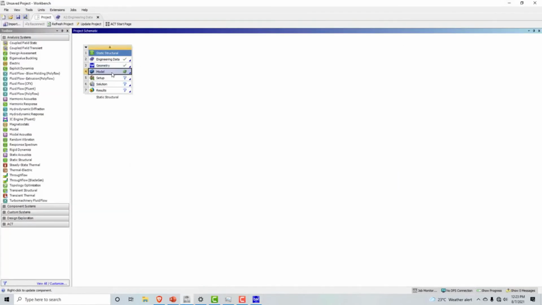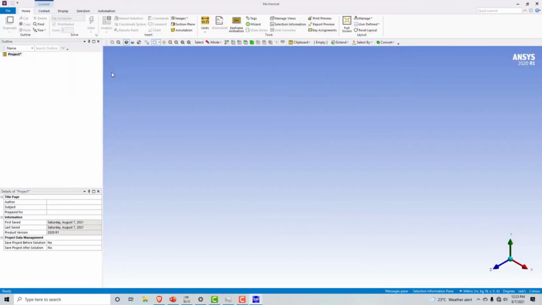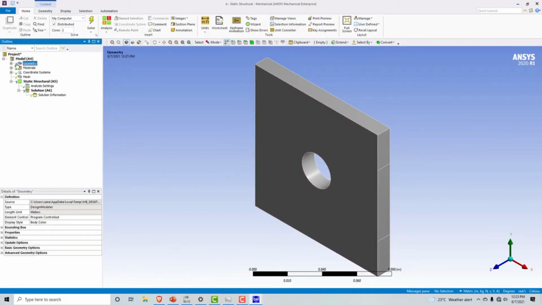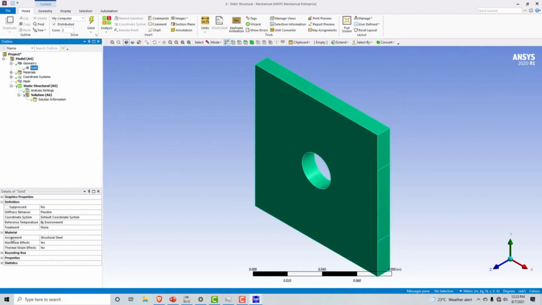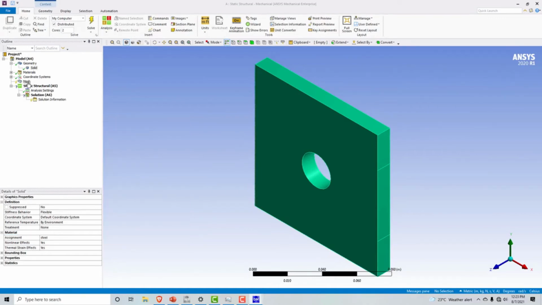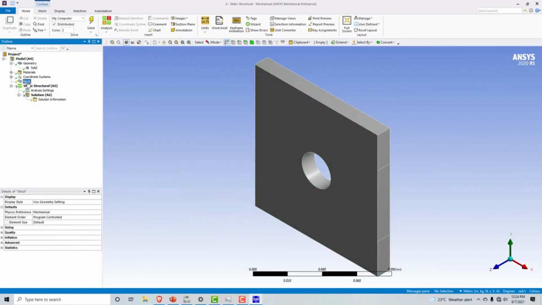So I'm opening the meshing. So we have a plate with a hole. So the first step would be to assign the material. I'm just going to geometry, and you can see that the material assignment is structural steel. We have to change it to the steel we have defined. So you can see the steel which we have defined here. So click on steel, and now we can generate the mesh. Just right click on it and click generate mesh.